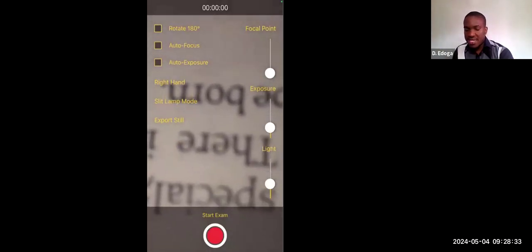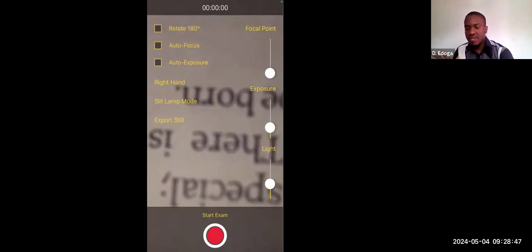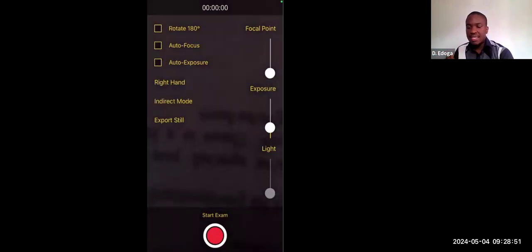I'm going to leave this place. Or before I leave, you will see that there's a slit lamp mode. Slit lamp mode is for when you have an adapter that couples this iPhone, or any phone, to the eyepiece of the slit lamp. Once you press slit lamp, the light will go off, because we are now using the natural light of the slit lamp. The slit lamp has its own light, so you don't need an external light from the iPhone. That's why it goes off.